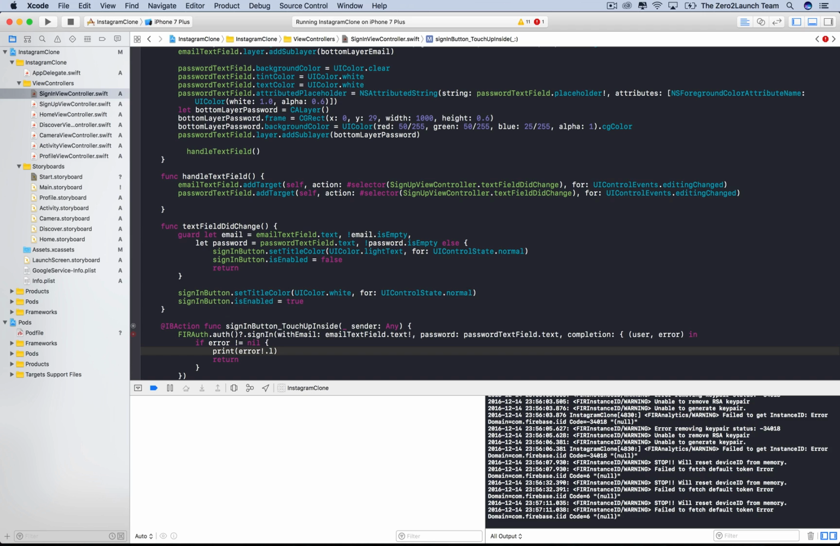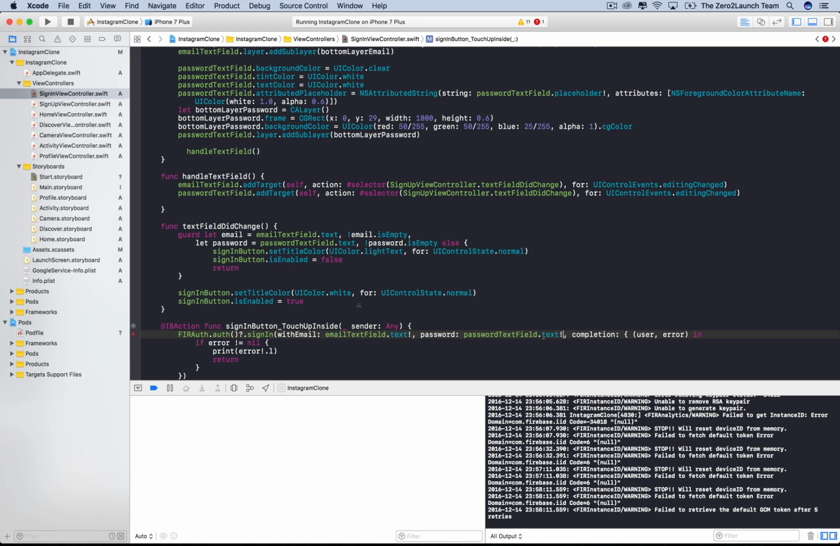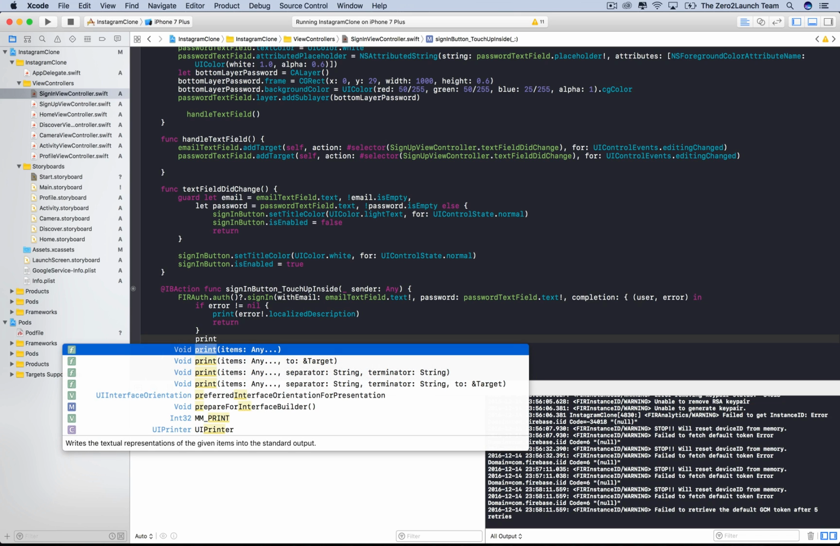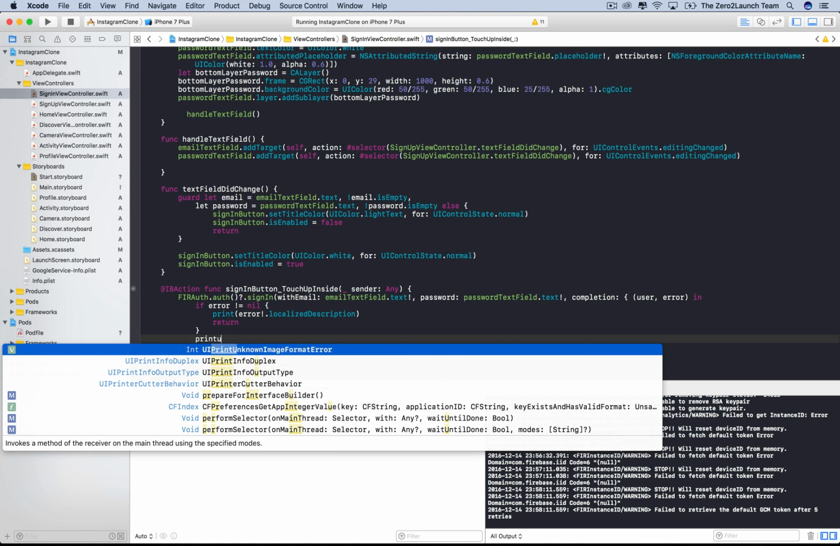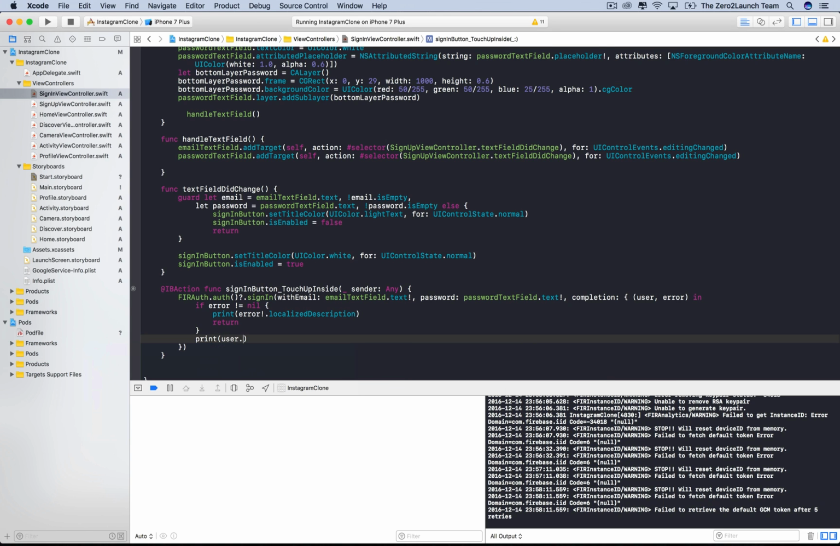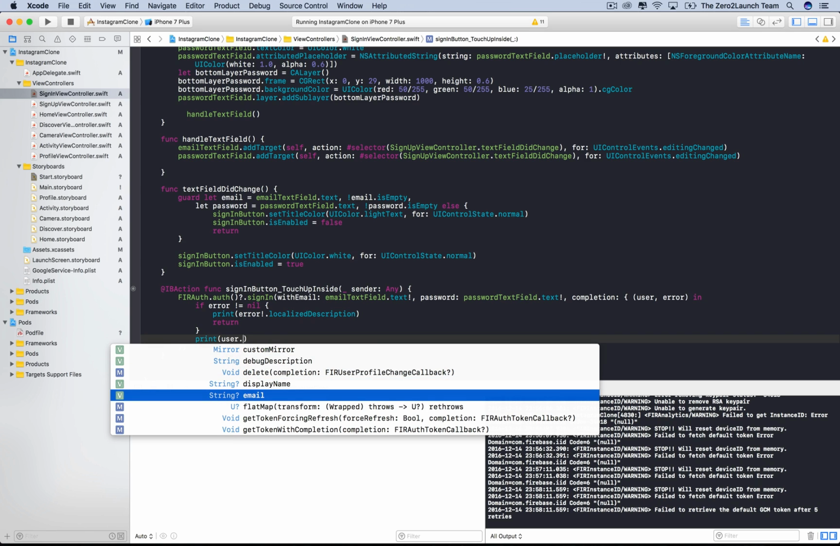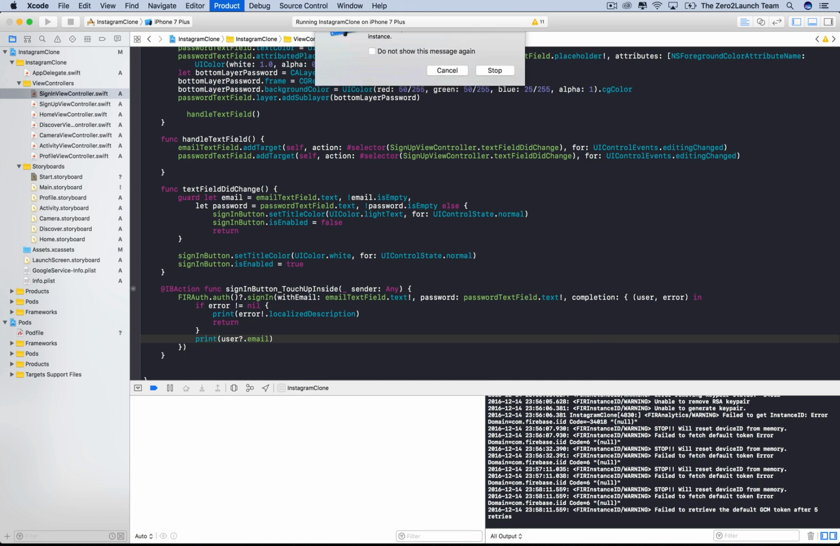Wait, where's the suggestion? Okay, there's an error. We forgot to unwrap the text content of the password text field. Okay, now we should just see the suggestions. Great. Now if the error is nil, meaning the authentication process succeeded, let's print out the authenticated user, because we reckon there might be information in it. Actually, let's print out the email of this user. It doesn't really matter what you choose to print, actually.